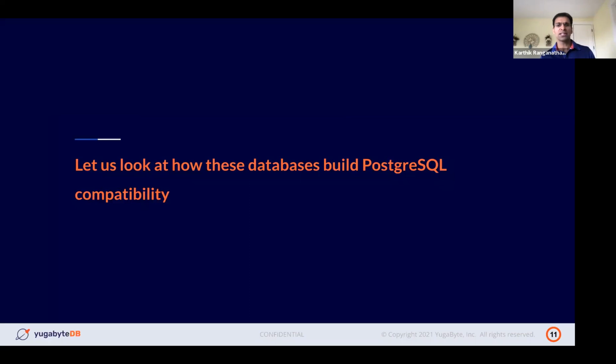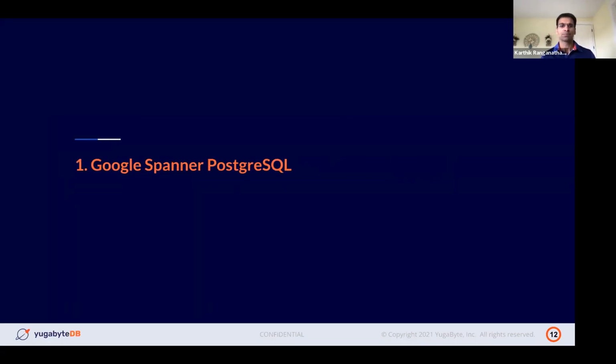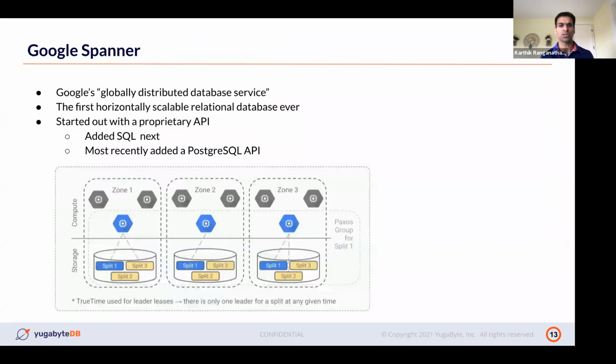Okay, so first let's look at how these databases built PostgreSQL compatibility one at a time. The first up is Google Spanner, PostgreSQL API, the one that was most recently released. Before we go into the PostgreSQL API, just a quick word on what Google Spanner is. A lot of you may know, but for the rest of the folks, Google Spanner is Google's globally distributed database service. It's a transactional database service. It is the first ever horizontally scalable relational database. And it was built for internal Google use cases.